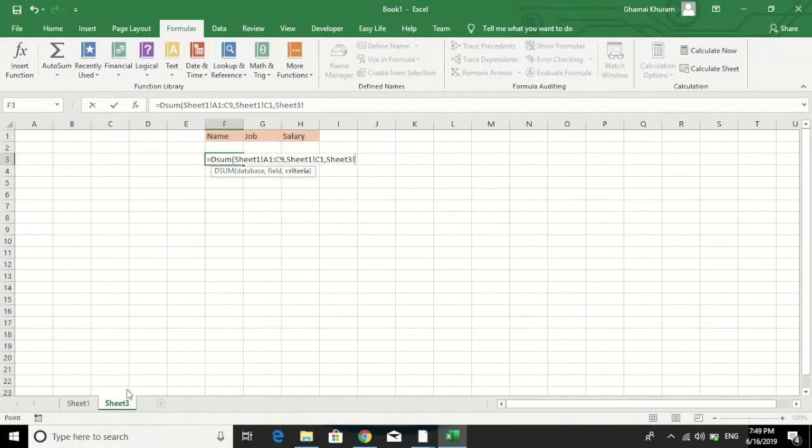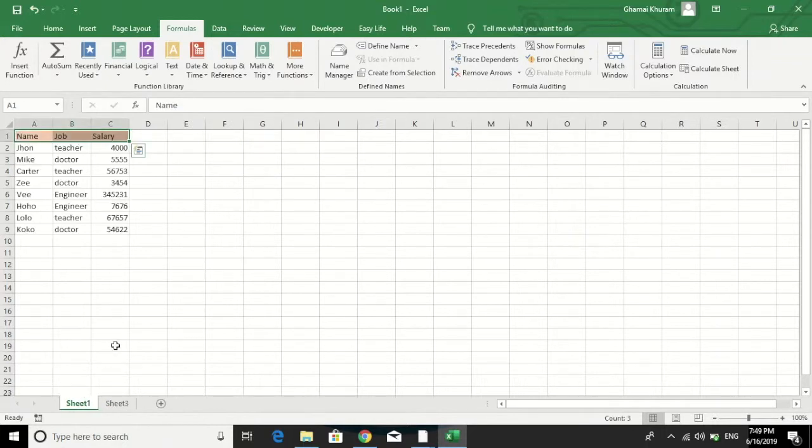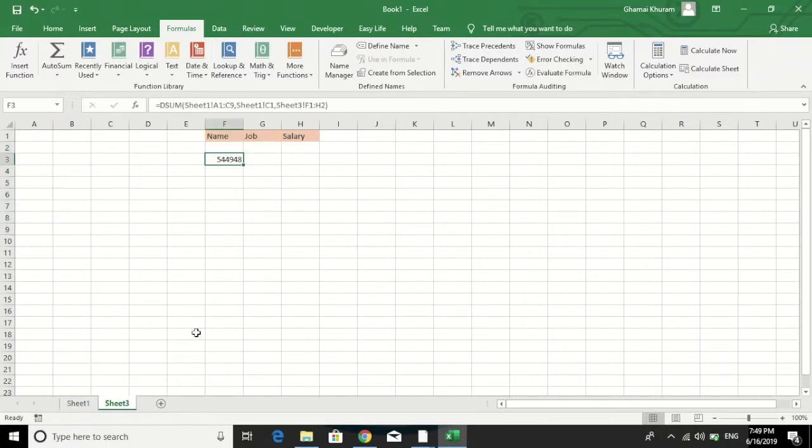Where is the criteria? This is the criteria where we have copied all this information. I will choose this, plus one row below the column names where I can type my query, then close the bracket and press enter. What you see right here now is the complete total of the salary column. That is 544,948. So that is the total.